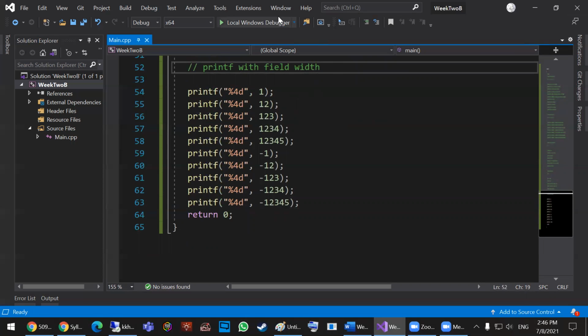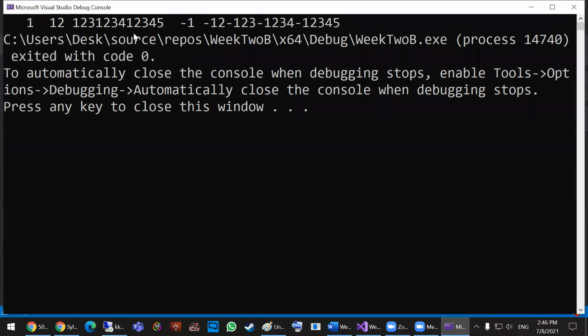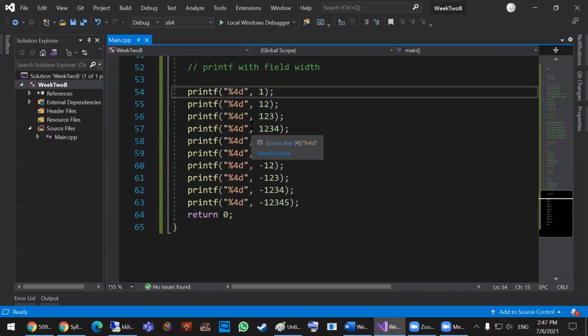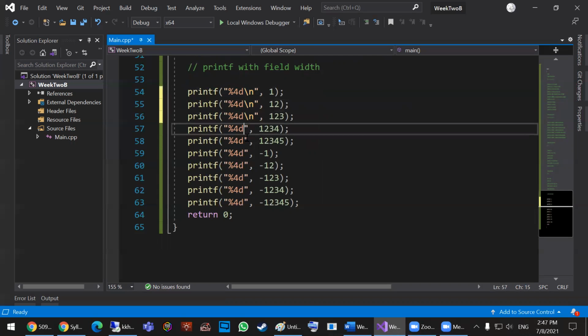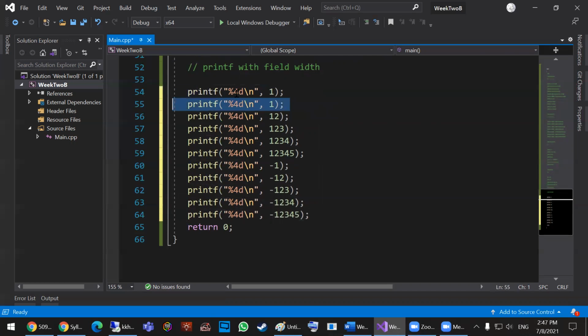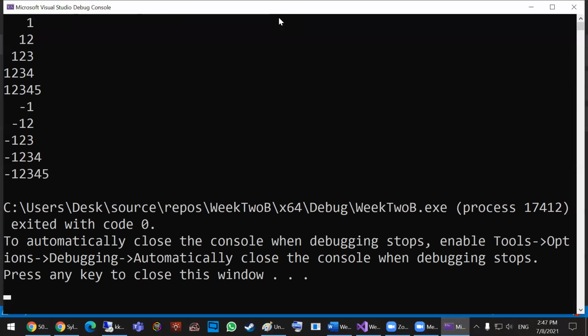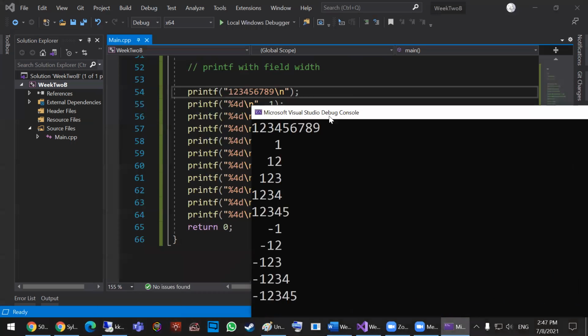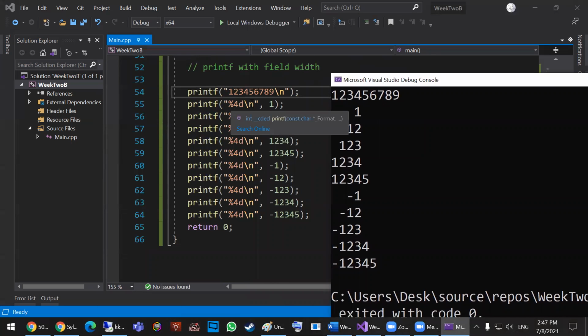Print with field widths. Yep. Oh, we forgot the new lines. So new line. And here I'm going to say print 1, 2, 3, 4, 5, 6, 7, 8, 9 and a new line, go. So notice, since I told it I want 4, it means whatever number I'm giving you, I want it to consume 4 characters on the screen.